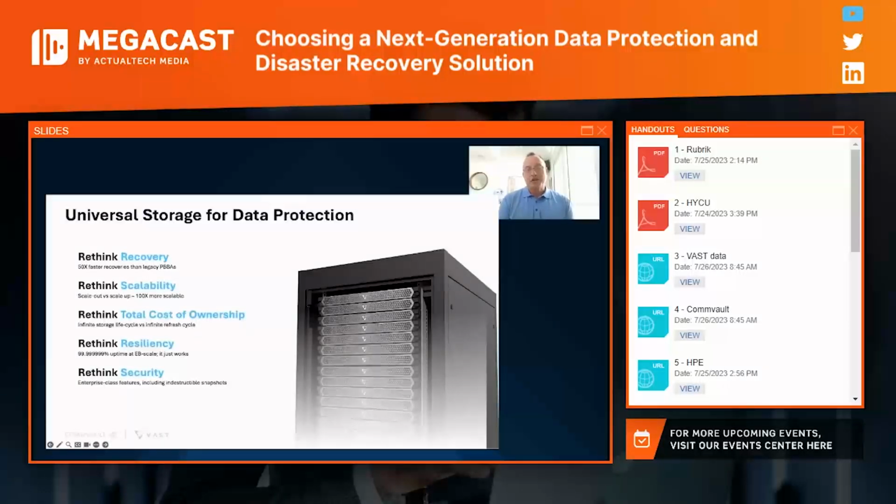And then we also want you to rethink security. Fantastic security software available through Commvault. And then when you compound that with the abilities that we have within the Vast Data system itself, we're talking about a real secure environment.